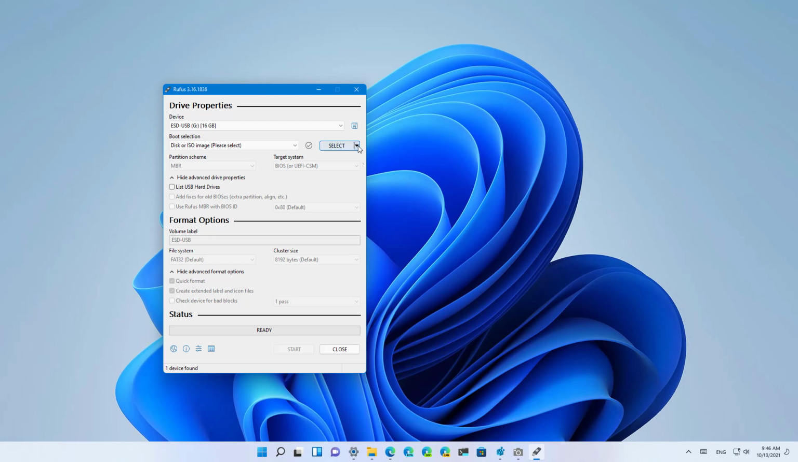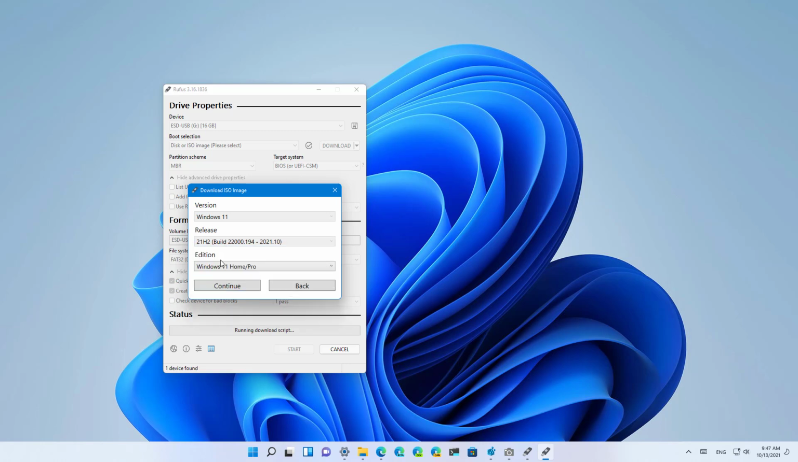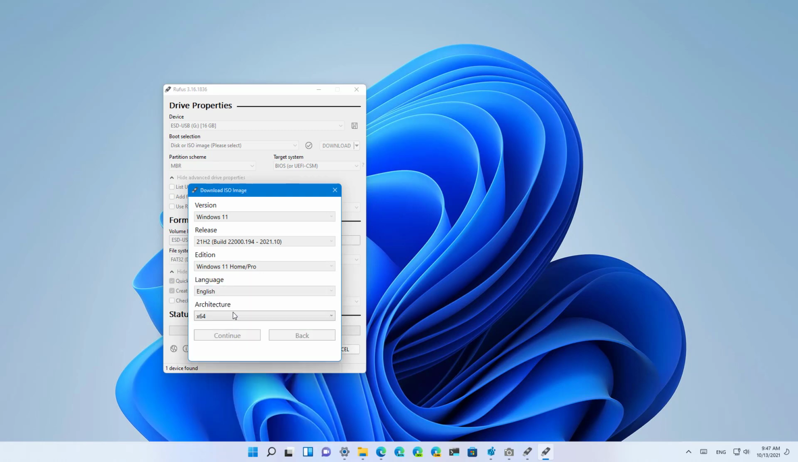And then you can either download the ISO or provide your own ISO. For example, if you want to download the ISO file, click this button and select the download option, and then click the download button. Select Windows 11 from the list, the latest release, the edition. Select the language and then click the download button. Once the download is complete, you can continue with the bootable media creation steps.